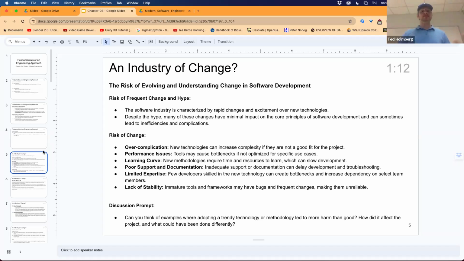You can have performance issues. Tools, especially if they're newer tools, can cause bottlenecks if they're not optimized for your specific use case. There could be a learning curve for all the new technology. So if you know how to do something already, but there's a newer approach, you have to learn the newer approach, the newer tool. And that comes with a technical debt, because now you have to learn the new thing before you can start building things with it.